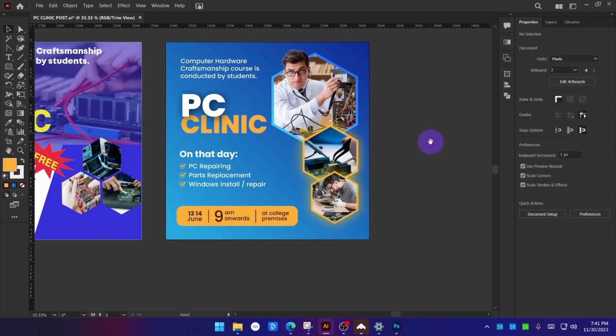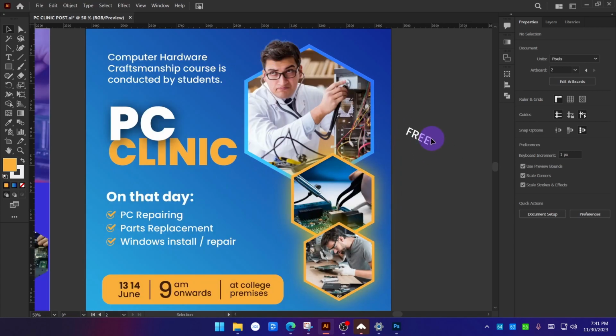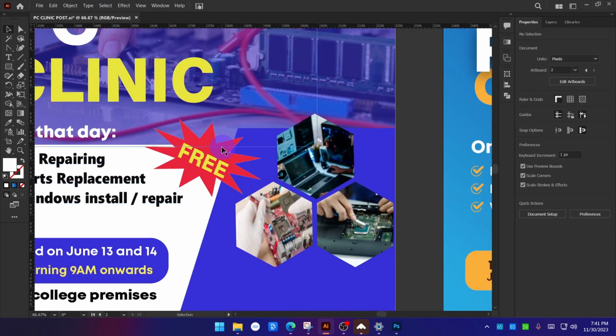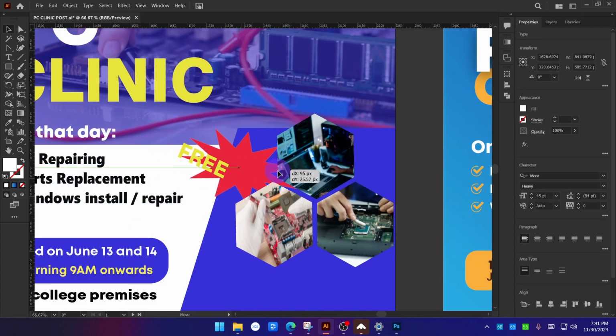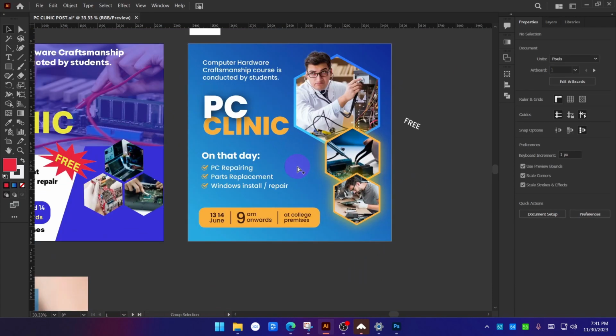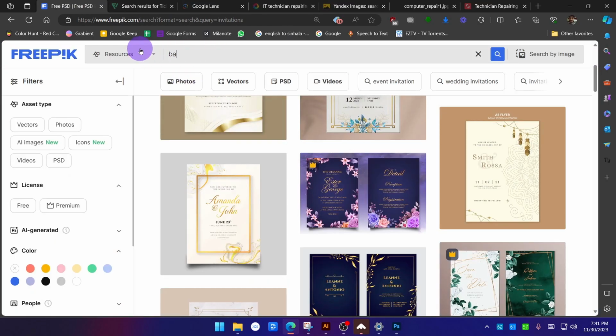I guess overall this arrangement works okay to me, but we forgot one thing, that is the free. So how do I place it? Right now this method of placing is too outdated. Putting a star like this is way too outdated. So what you can do is go to Freepik and search for badges.